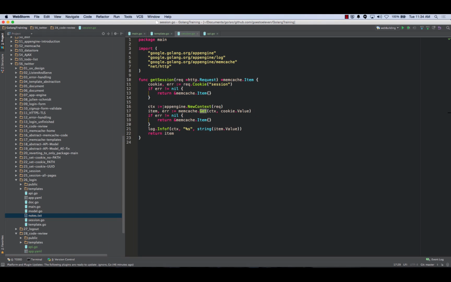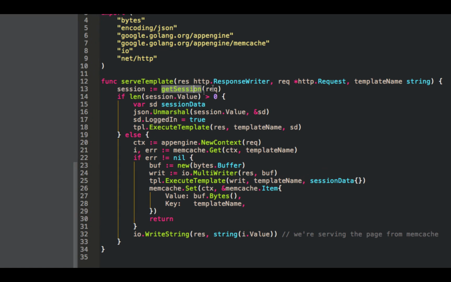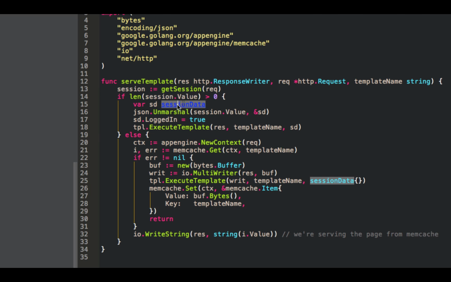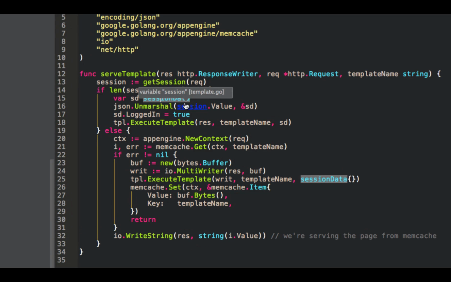All right, so that's getting the session, and we get back a Memcache item. If the length of the value, because that's a slice of bytes for the Memcache item, is greater than 0, right, then we got something back, and there's data there. And so we then create that struct, where we're going to be able to pass data into the template. And unmarshal the session value, because I was storing JSON in there, and put it into here.